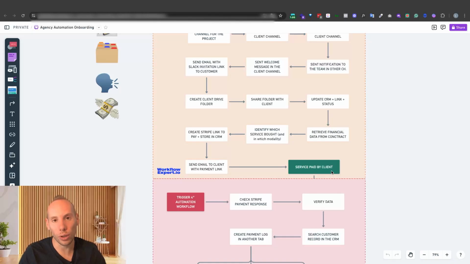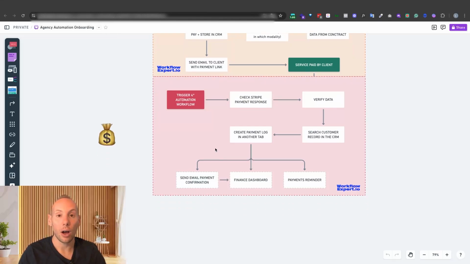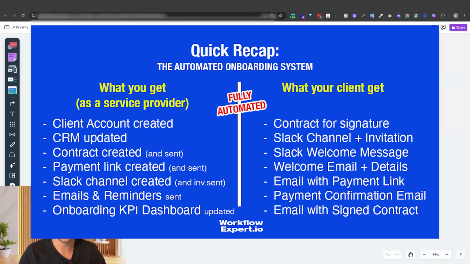And when the customer pays for the service, this will trigger the last automation, automation number 4. This part is related to the financial side, so we will check the Stripe payment response, verify data, search for the customer record inside our CRM, and create a new payment log record in a different tab that I will show you in a bit, don't worry. Of course, we will also send an email payment confirmation to the customer, and our financial dashboard will be updated, everything in an automated way. In case we need it, we could also send an email for payment reminders. Okay, this is nice, but let's see it in a real live demo.